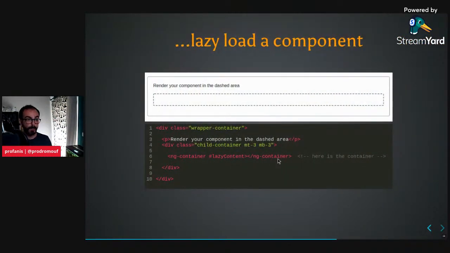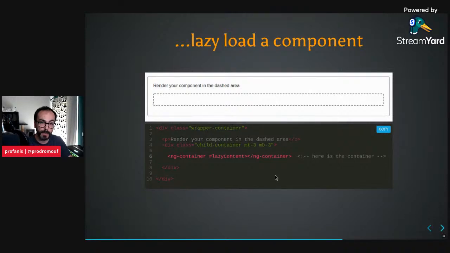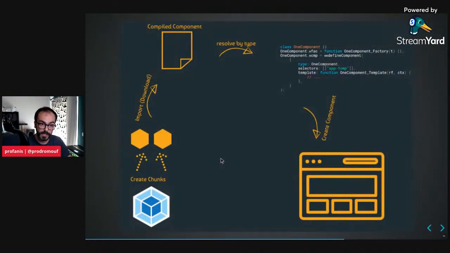And this is the third part of this topic, how to lazy load a component. And what we see is the exact same template. We have an ng container, and we also have the lazy content, which is a template reference variable. And this is what we will use. First, let's see how things work.